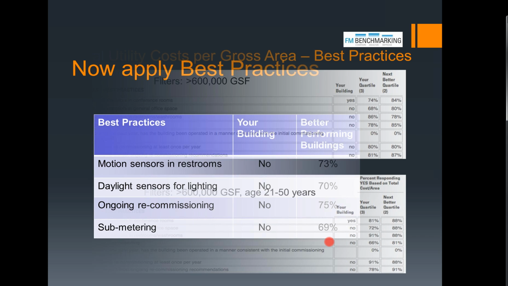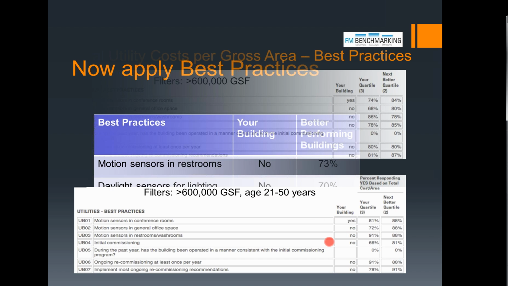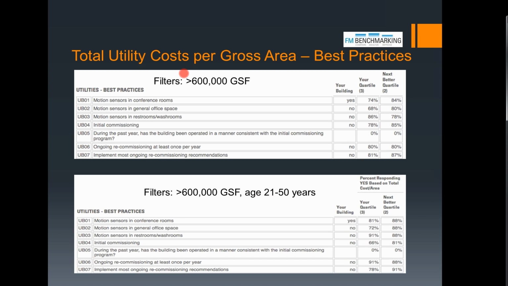So, Keith, do you want to describe some examples in more detail? Sure, I'd be glad to, Peter. So in this first example, we have utility cost per gross area, and we've turned on just one filter again, 600,000 feet. Our building happens to be in the 3rd quartile in this example. And these are the first 7 of what are probably 40 or 50 best practices that have been identified by our participants.